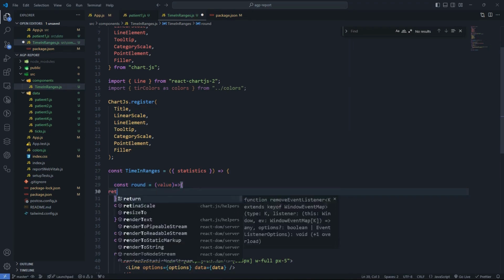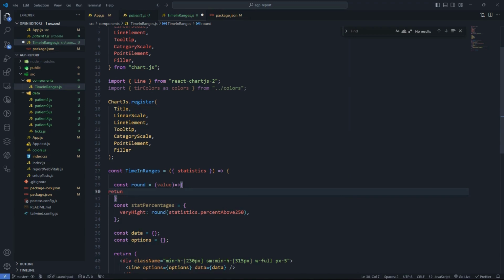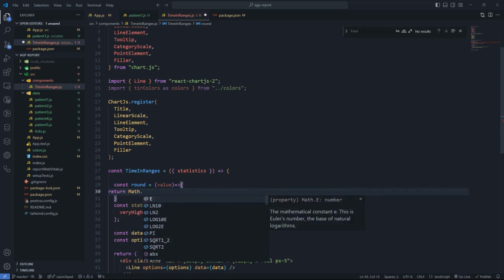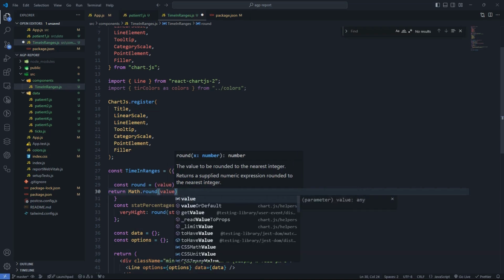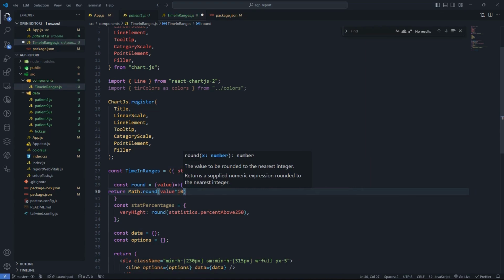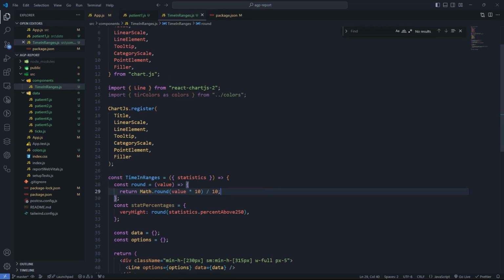and we return math dot round value times 10, and end of. Let's divide this by 10. So we are rounding to 10 decimals like this, 65.4 or something like this. So this is our rounding function.